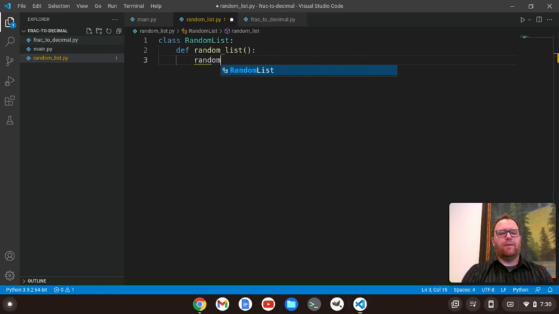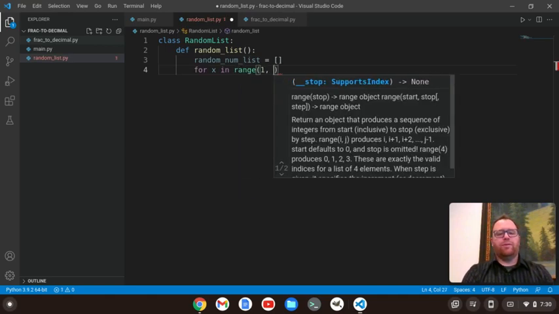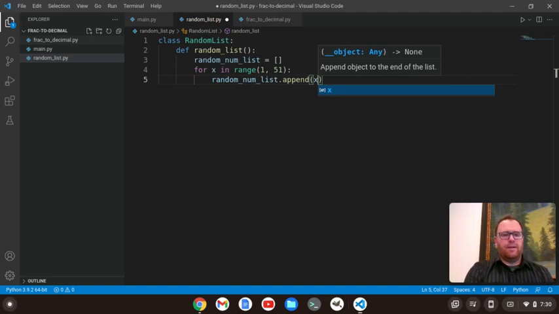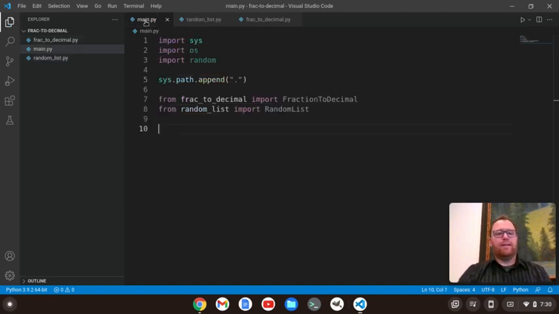We're going to have a random num list. It's going to be empty to start, and we're going to say for x in range from 1 to 51, meaning we go from 1 to 50. We're going to take this random number list and we're going to append x. Okay, and we're going to save that and then go back here, and these two warnings have now gone away. Okay, so now we can continue with our file.